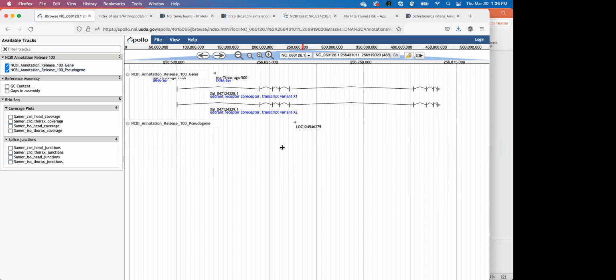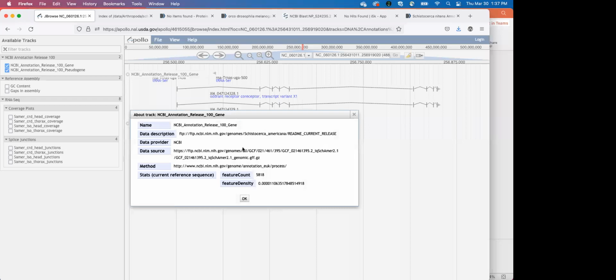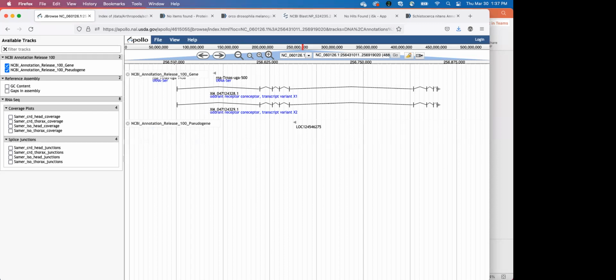Looks like there's a pseudogene right here in the same gene space as the Orco. But yes, this is the RefSeq data that RefSeq generated mapped to the genome. So we took their GFF and loaded that as a track onto Apollo. And if you want to know more about where this came from, there's some information here about the data that we got.